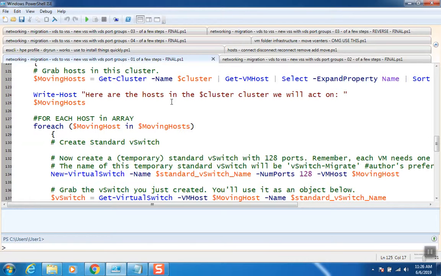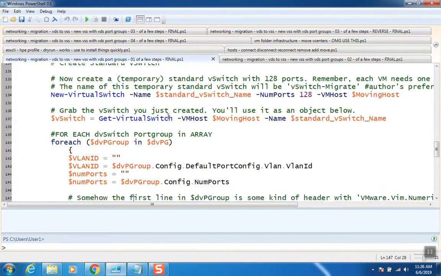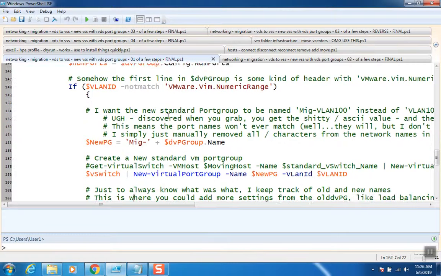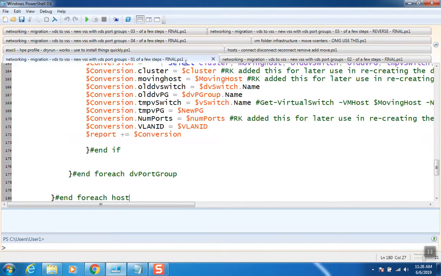So if you want to just cut out all the green stuff because you can read PowerCLI like you read English, great. If you don't, take an hour and read through what you're actually doing. I commented everything for a general audience. And that's part one.